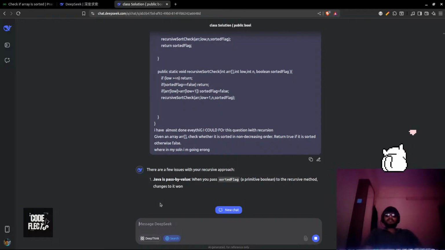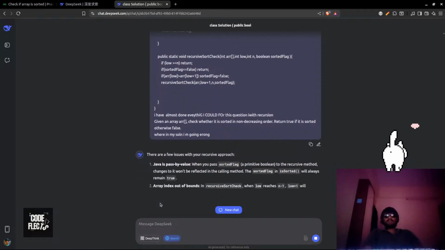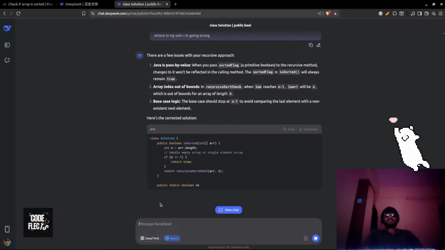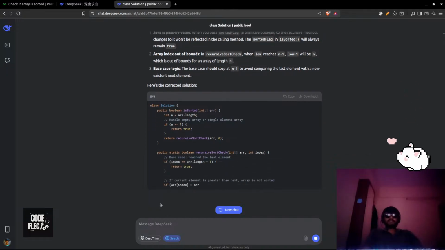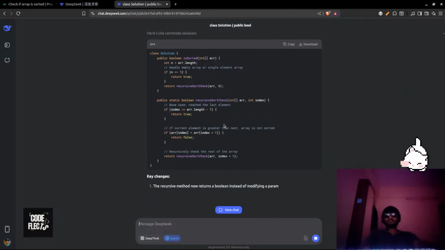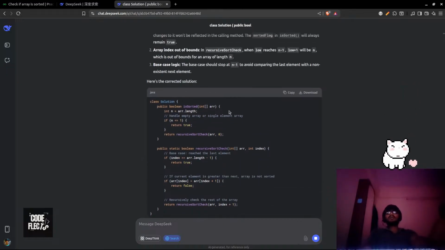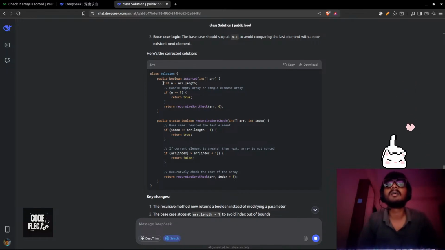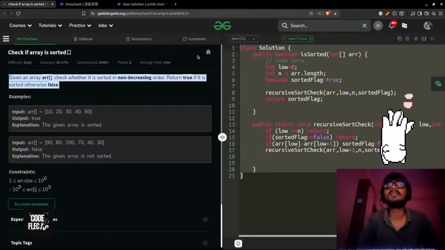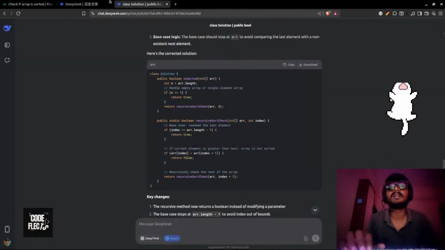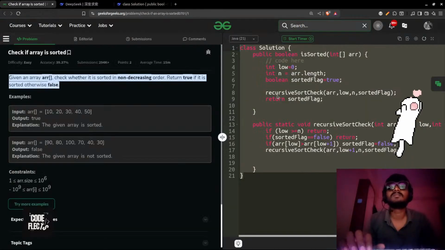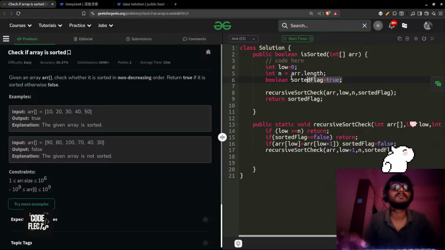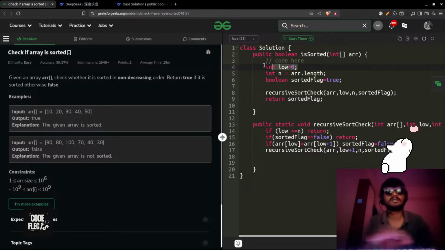There are a few issues with the recursion approach. Java is pass by value. When you pass sorted flag, a primitive boolean, the recursive method changes it and it won't reflect in the calling method. Okay. If n is equal to array.length, int n is equal to array.length. Okay, done. Let's try to follow this approach.